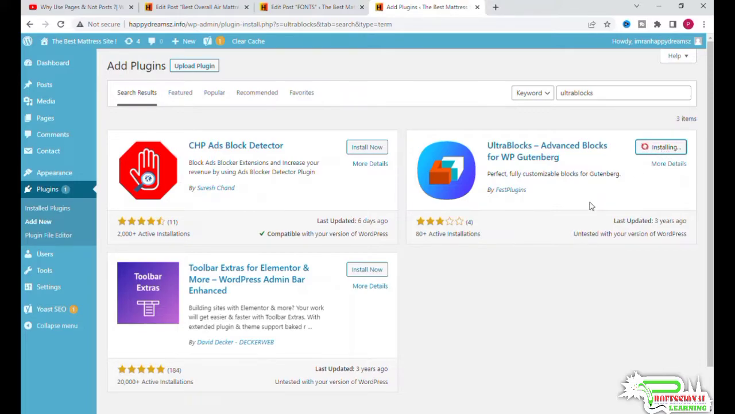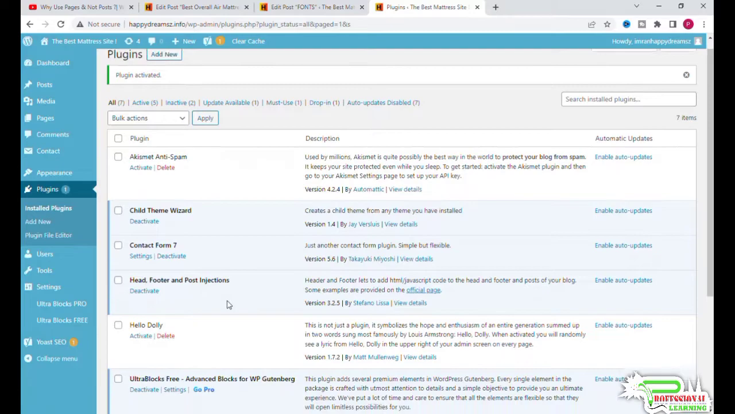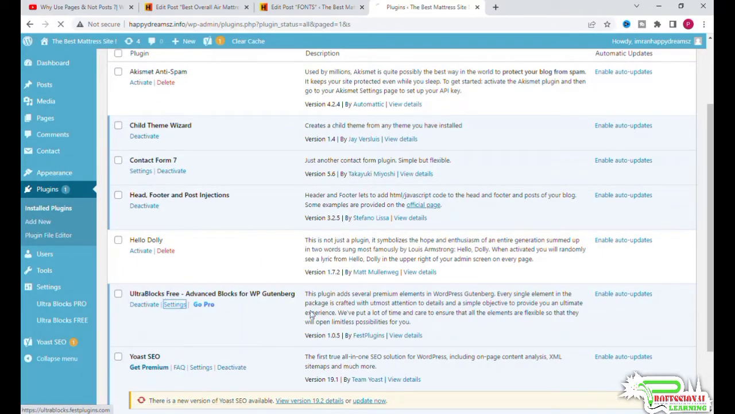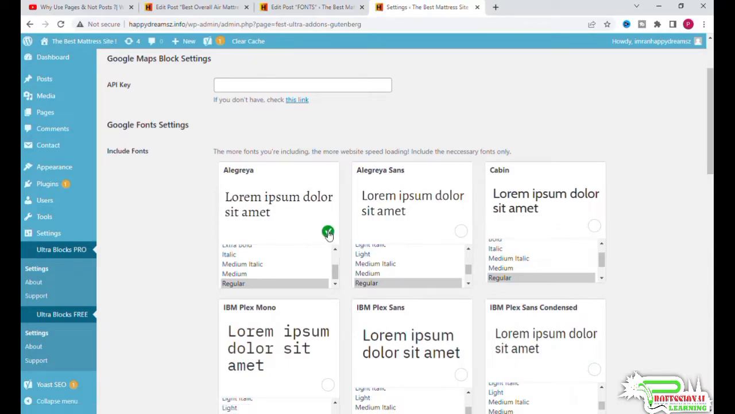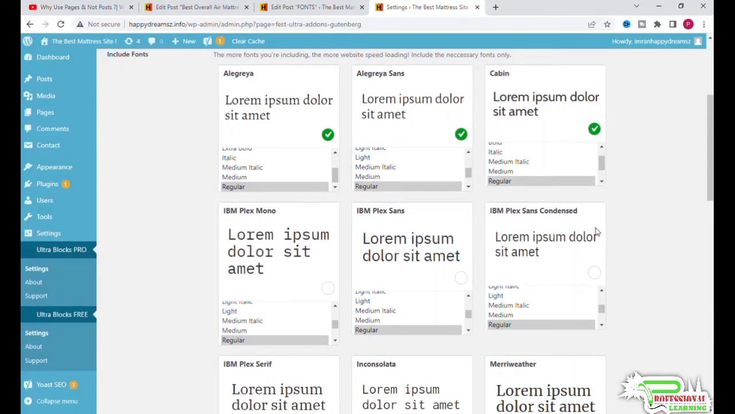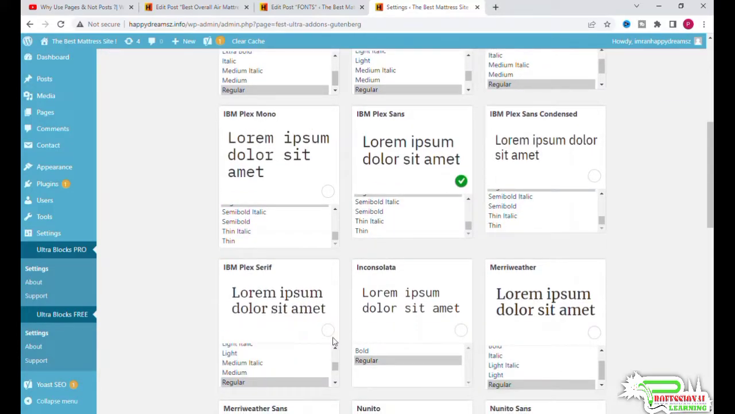You would want to use the free version and it should be good enough unless you are a professional web designer. So we will install the plugin and activate it. Now we will go to the settings page and select all the fonts we wish to be available for our posts or pages when we create new pages and posts.